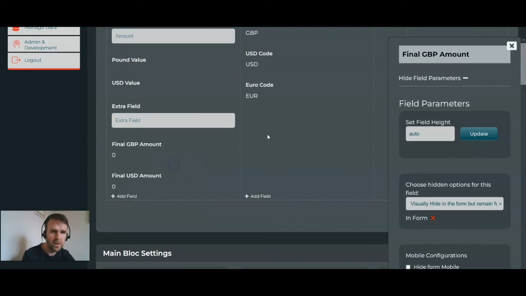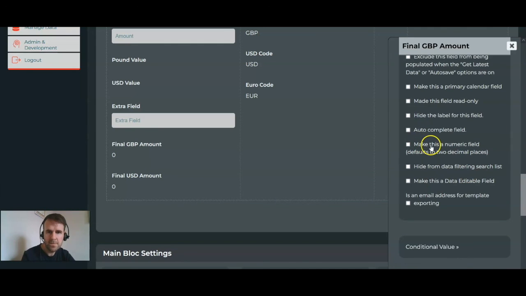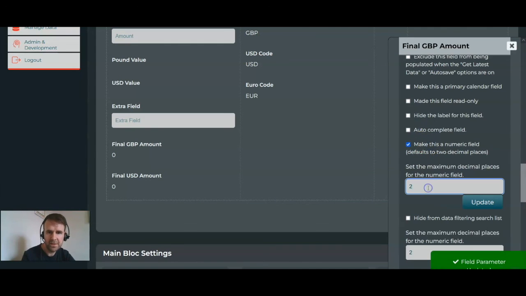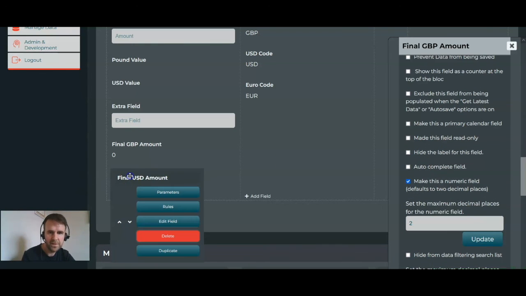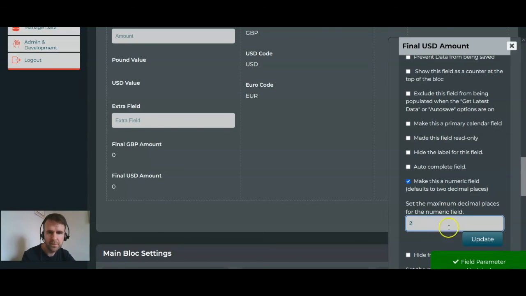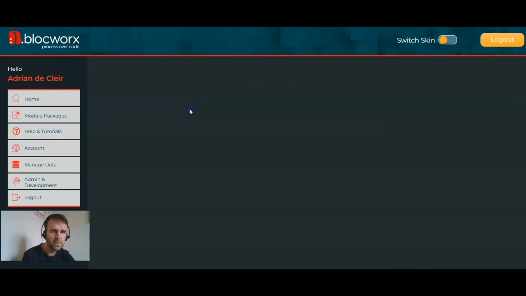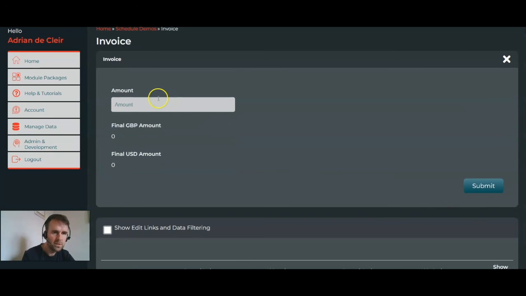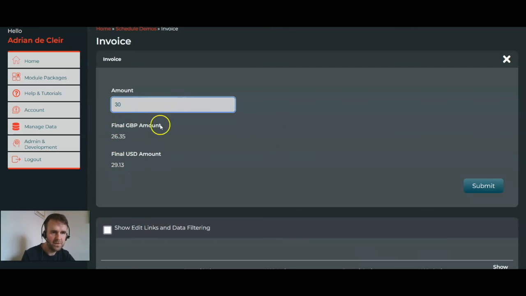So we're going to do a parameter called, make this a numeric field, and we'll make the default decimal places as 2. And the same with this one. So let's just put in 30. We have our final amounts there.